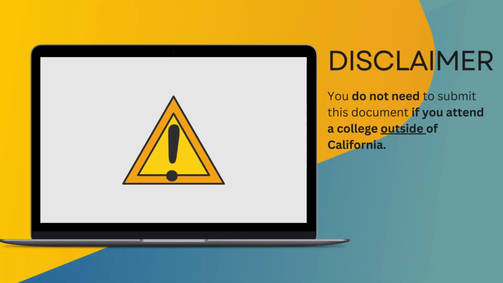Before we begin, it's important to note that this deliverable is only required from students that are attending a university or college campus within the state of California. If the school that you are attending is outside of California, you will be excused from submitting this document.